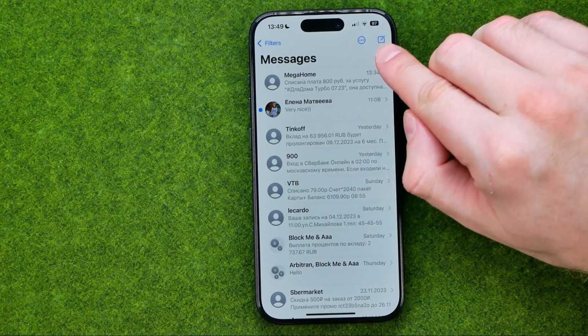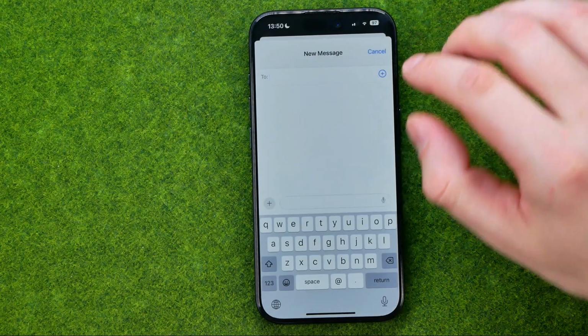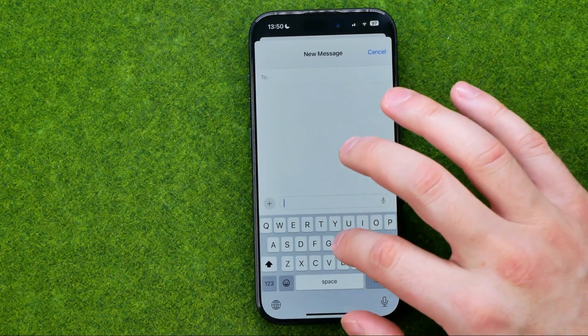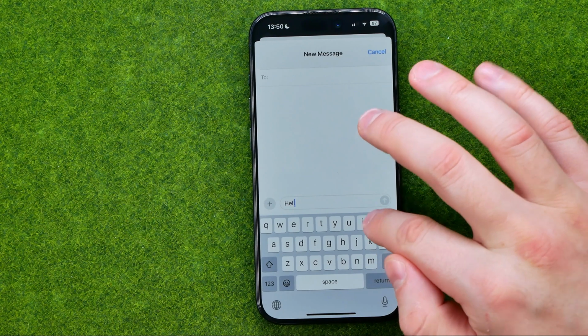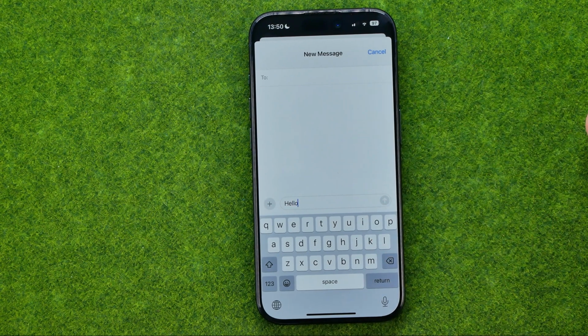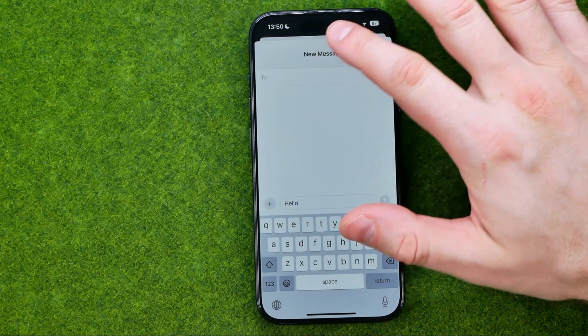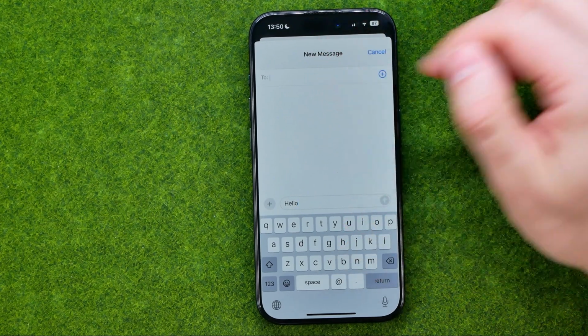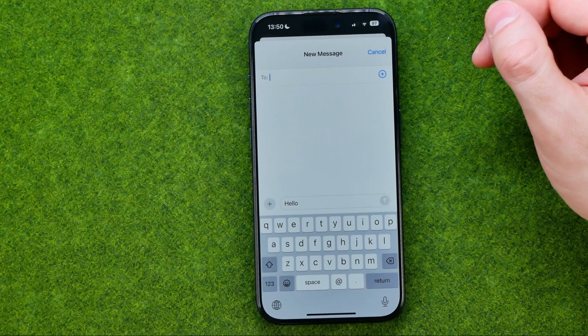Then tap right here at that icon. First of all, guys, I'm gonna enter some text here. And then if we want to send this text to someone, all we have to do is just tap right here once where it says "To".